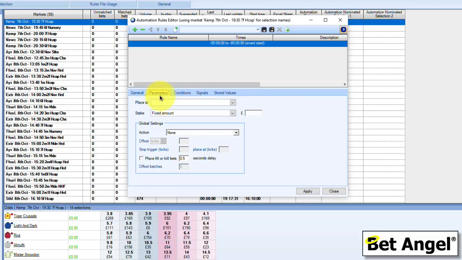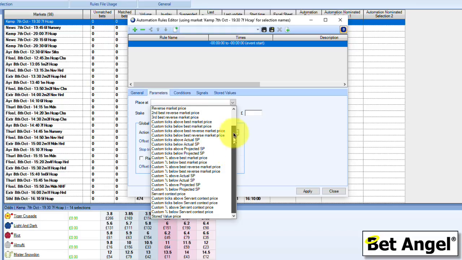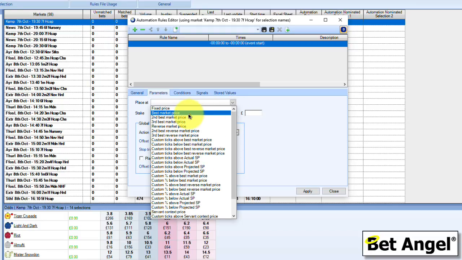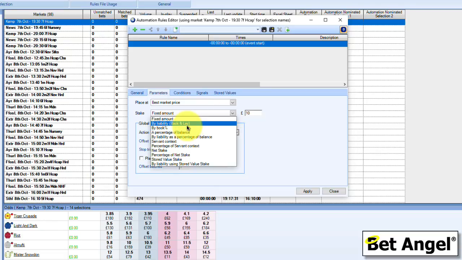The parameters that we need are basically how are we going to place the bet. So you can see here fixed price bet, best market price. There's so many variations on here. Again, we're going to keep it simple. We're going to say best market price. And because we're placing a lay bet, if we place a lay bet for £10, then the liability will be different depending upon which runner we put it on. So because it's a lay bet, we are going to select by a liability. Again, you can see there's a whole range of options here.